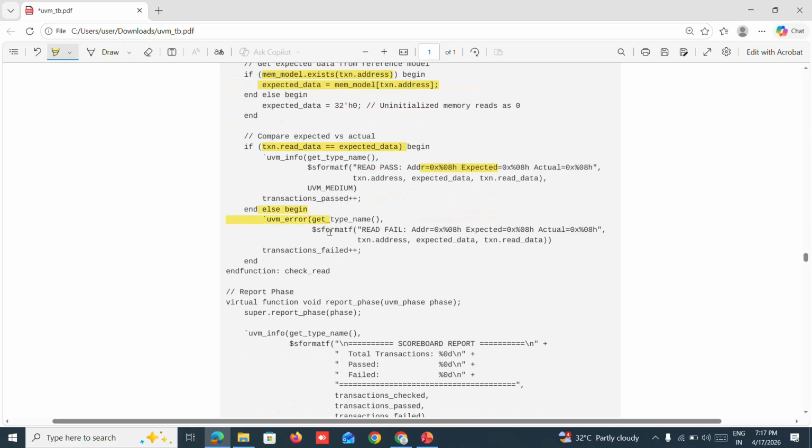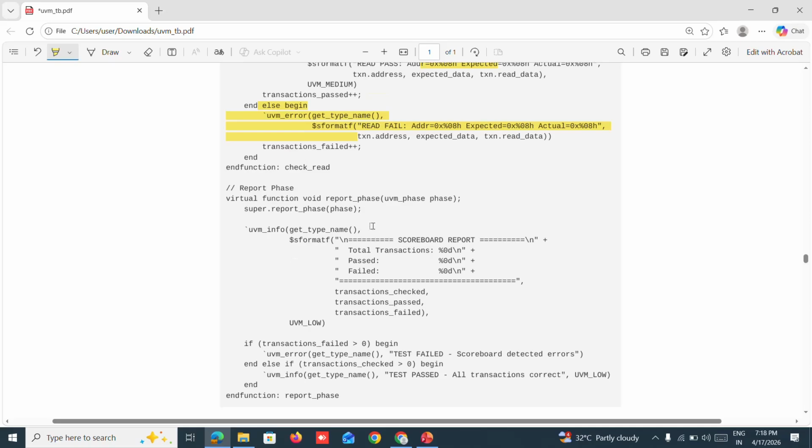If you are not getting a match, then transaction fail is incremented, and we are checking how many passed and how many failed, with the address and failed transaction. Then, how we are getting the report: function void report_phase(uvm_phase phase), super.report_phase(phase). With info string format we are converting the total transactions, how many transactions are total, how many are passed, and how many are failed. Based on that I am checking.